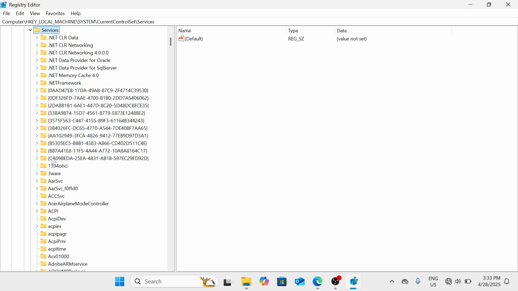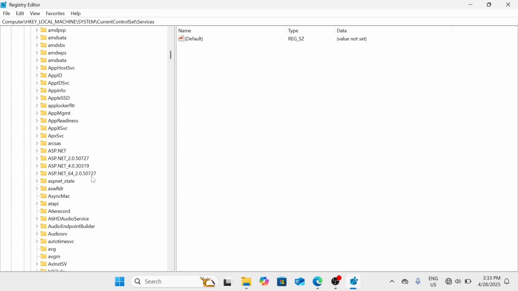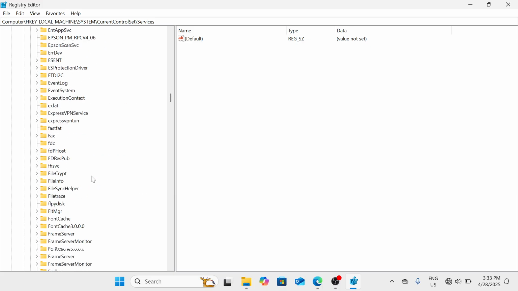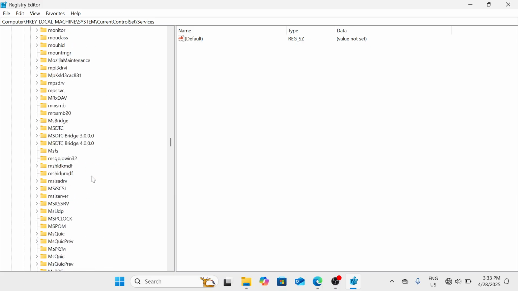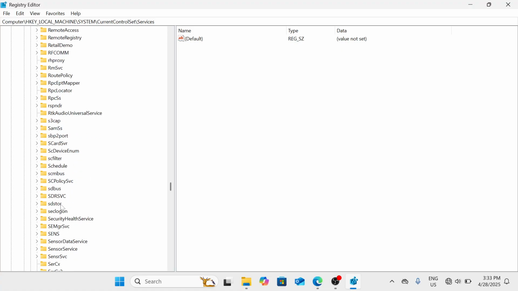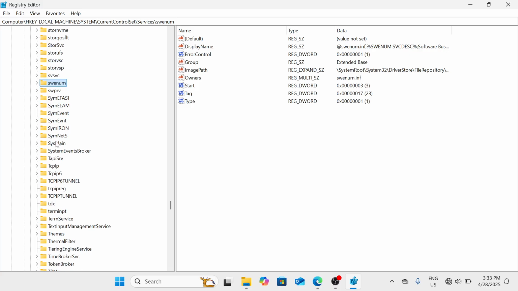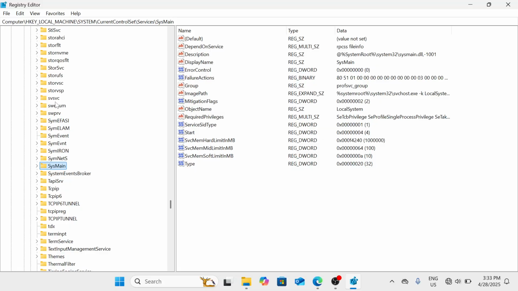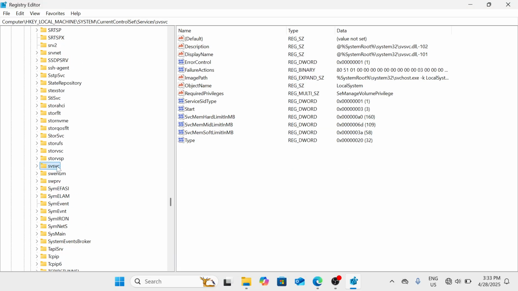So once you're already in the Services option, all you need to do is modify the svsvc. So we need to look for that. Find svsvc. Just scroll down, and then we will now be going to the S section. Look for svsvc. Okay, so found it.